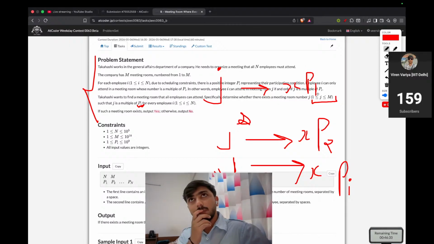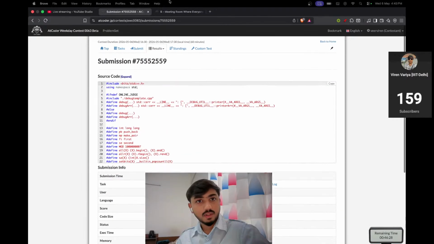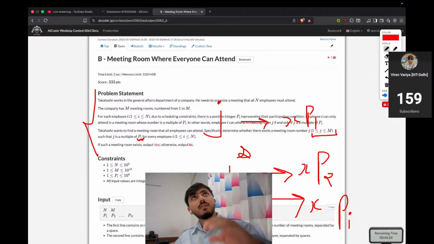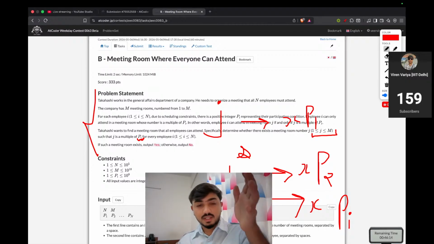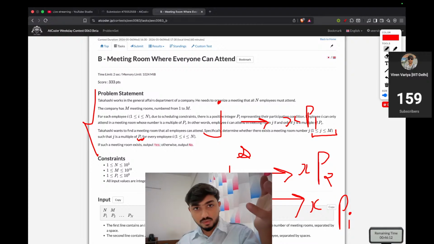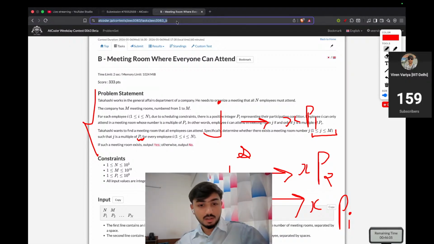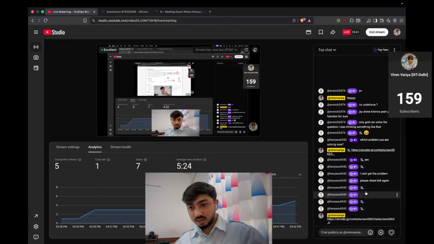Yeah, J should be a multiple of all the Pi. See what I learned from all my AtCoder contests. If you get a few wrong answers, let's say there are 100 test cases, and you get 10 wrong answers and 90 pass, that means logically you are correct. Somewhere there is something like, for example, integer overflow. Please share the link again. Let me explain the question once more. Yeah, I'm sharing the link.